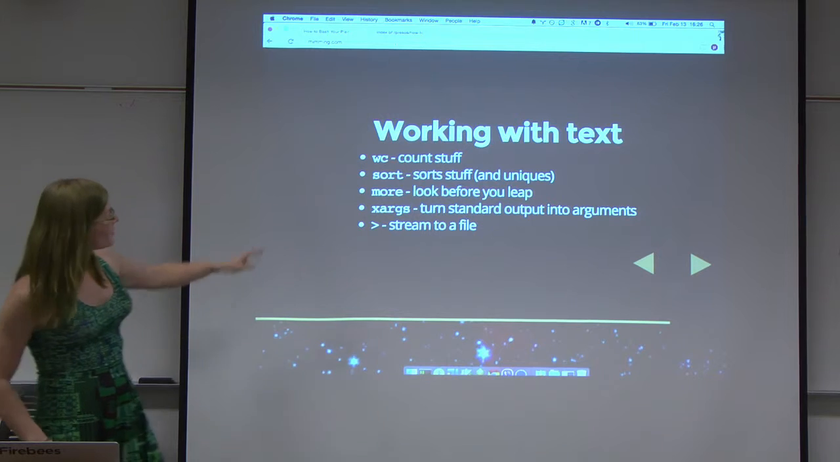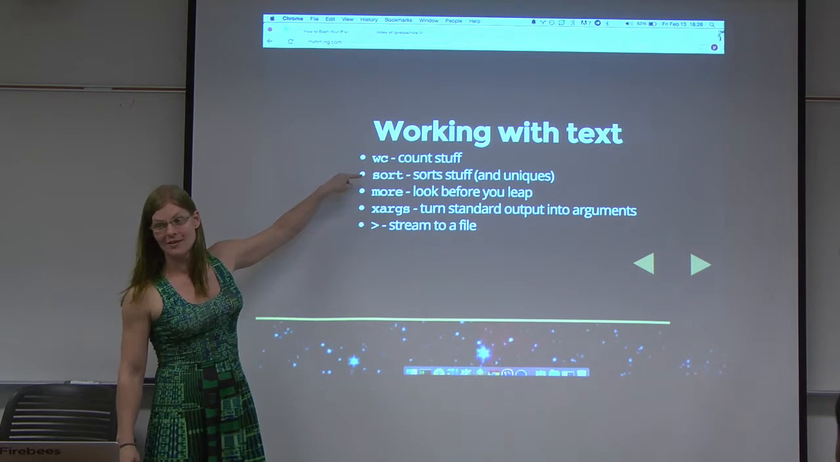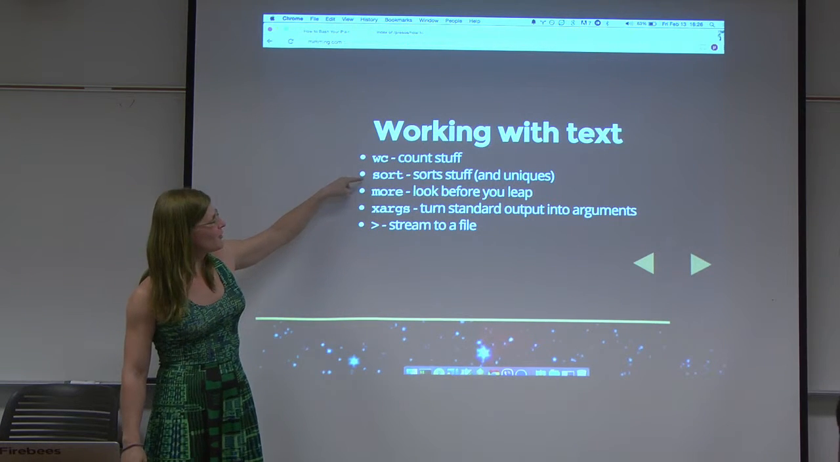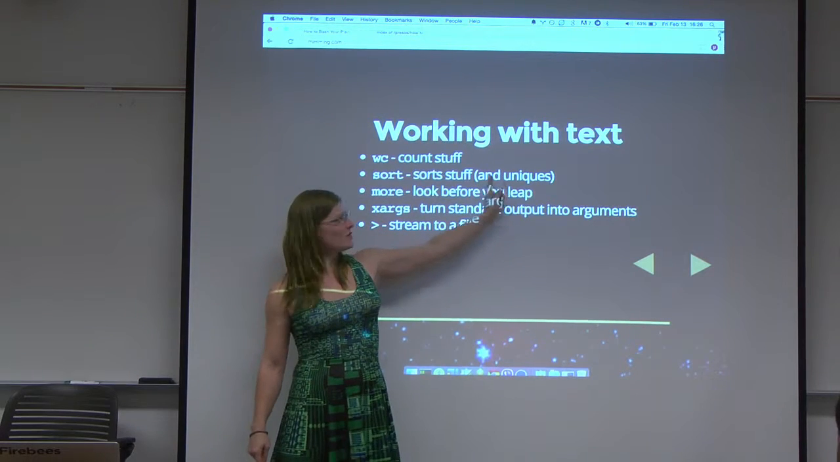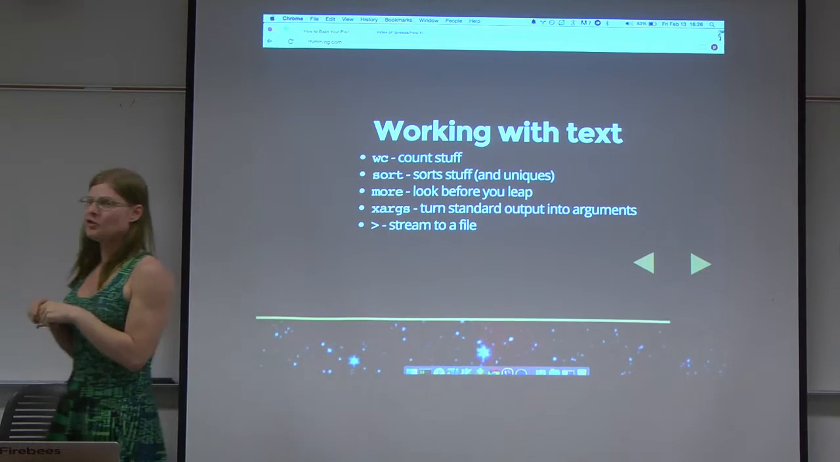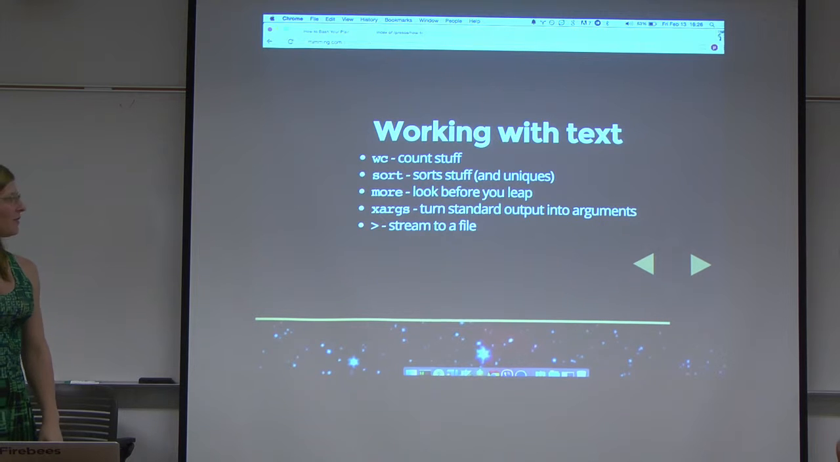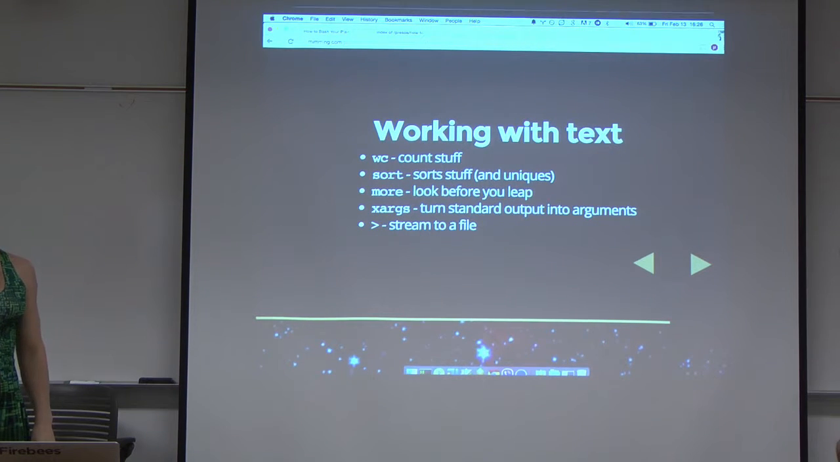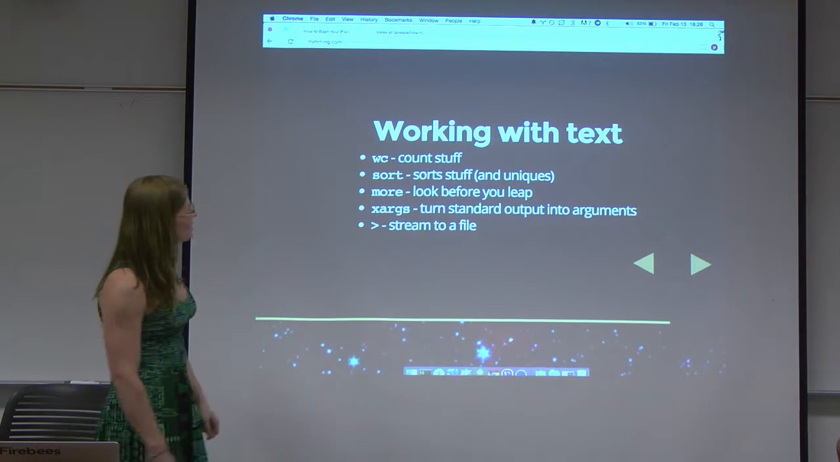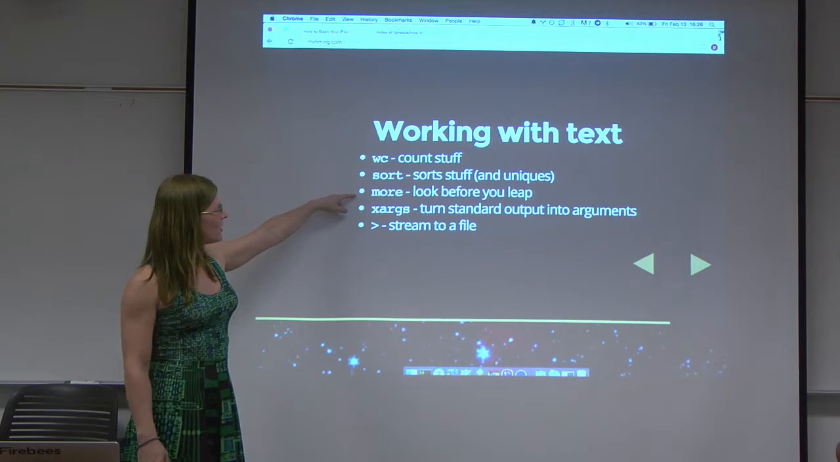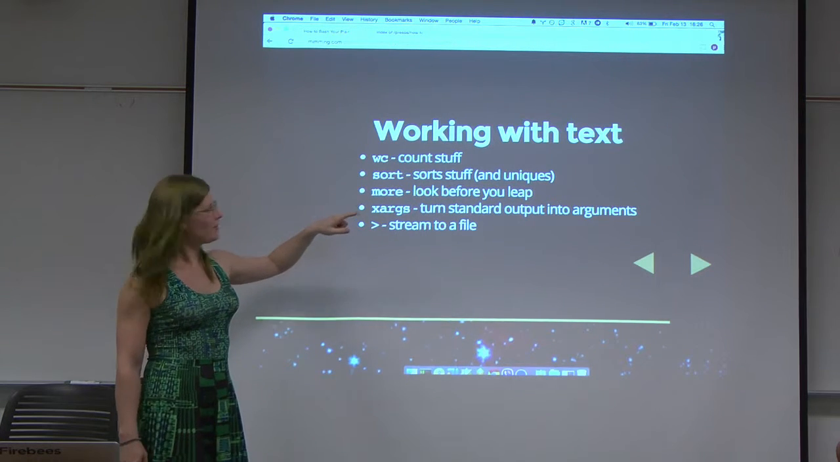Here are some other useful ones. We talked about word count, sort. We can also sort things. And it's a little bit of a computer science trick, but the first step to uniquing something, to counting unique, is to sort something. So sort is also really great for uniquing things. Although there's uniq, which is for looking before you leap. We'll cover that one next.